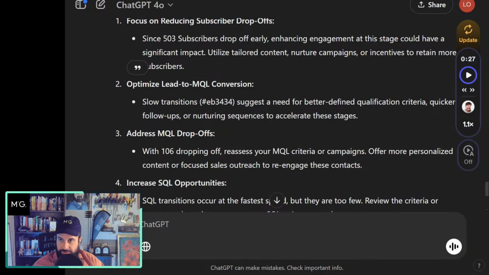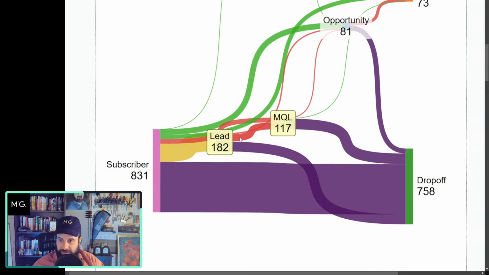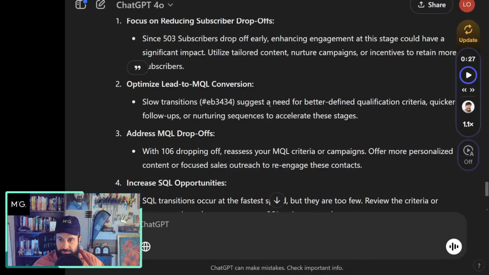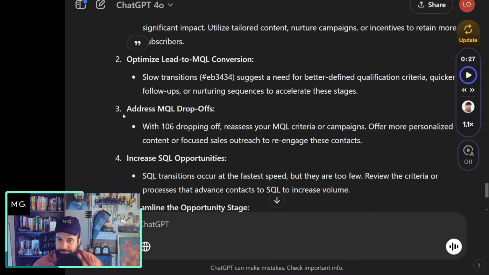Yeah, perfect. So it's referring to this lead to MQL, it's marked as red, so it's slow. And some things to look at that might be nurturing sequences, quicker follow-ups, better qualification criteria to try to speed that up. I'm good with that. All right, what's the third recommendation?